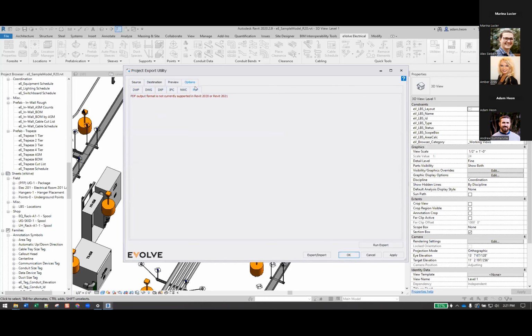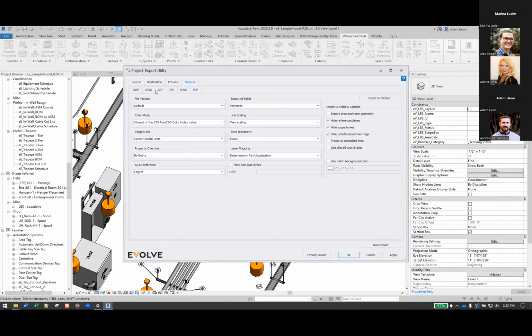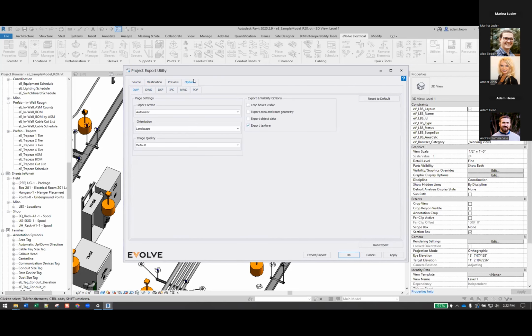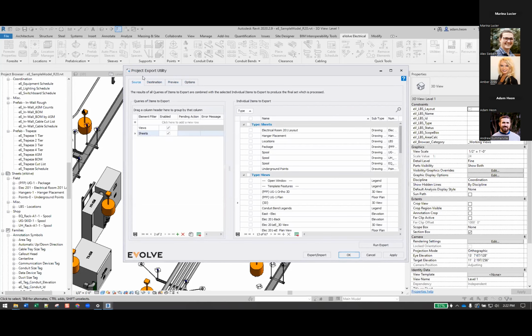One thing to notice is PDFs are only supported in 22 and 23. So just take note of that. But these are going to be your standard Revit export settings that you have access to. So once it's all configured, it's just a click of the button and run it.